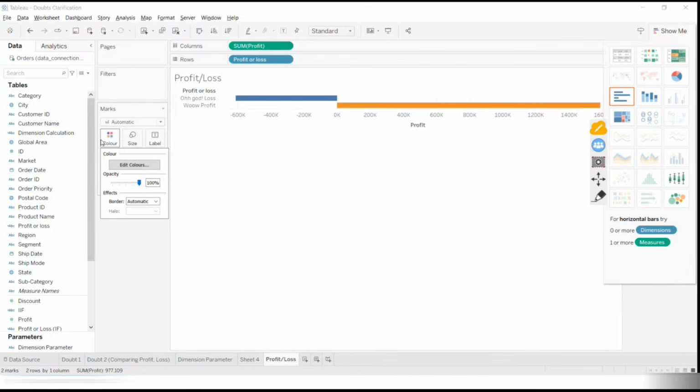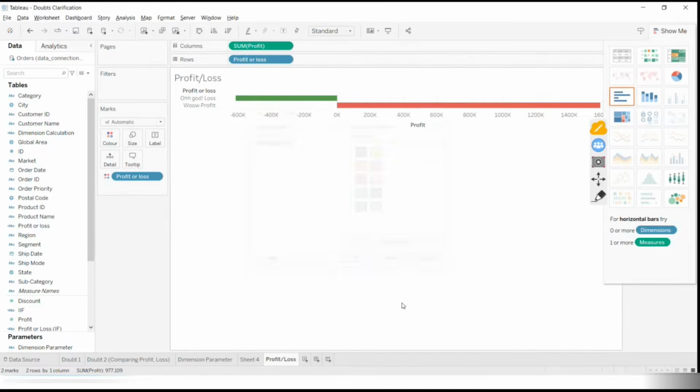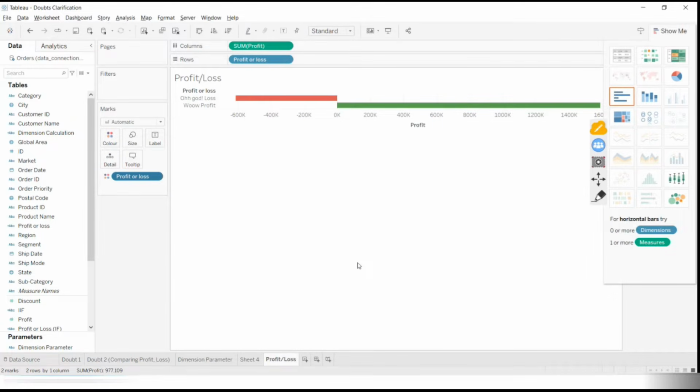So if it is profit, then it should show me green, and if it is loss, it will show me red. Click apply and click OK. You can see. Likewise, you can change it. So I think Ujjala got her answer here. Comparison, negative, positive.